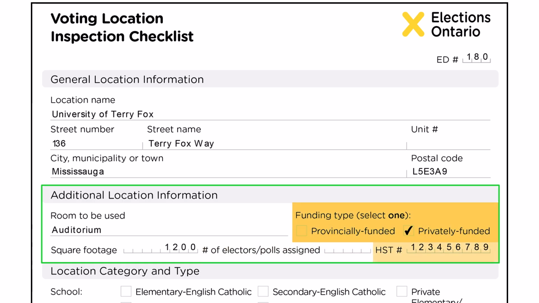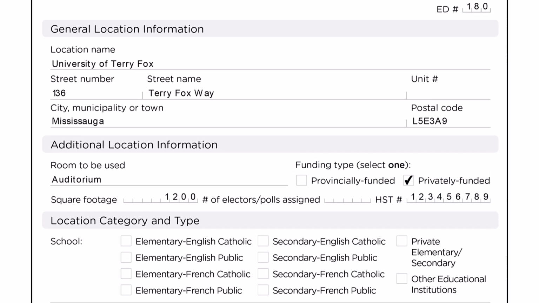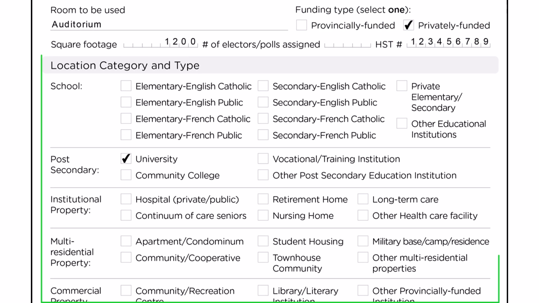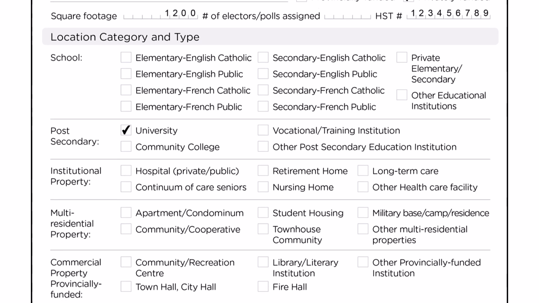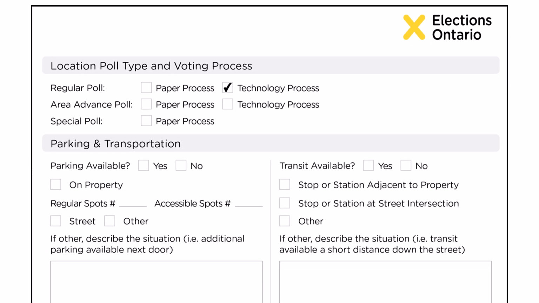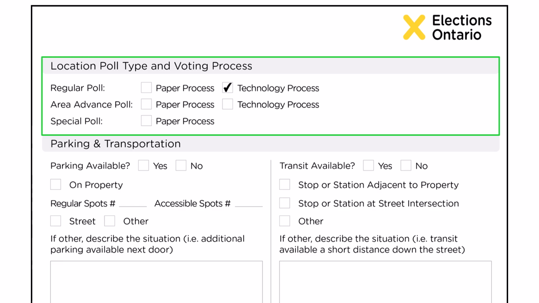The funding type and the HST number, if applicable, can be completed with a landlord or site contact if they were not already recorded by the RO. For location category and type, only one category should be selected from the listed options. The location poll type and voting process section will be completed by the RO. If technology process is checked, you will need to complete the technology assessment portion of the inspection.